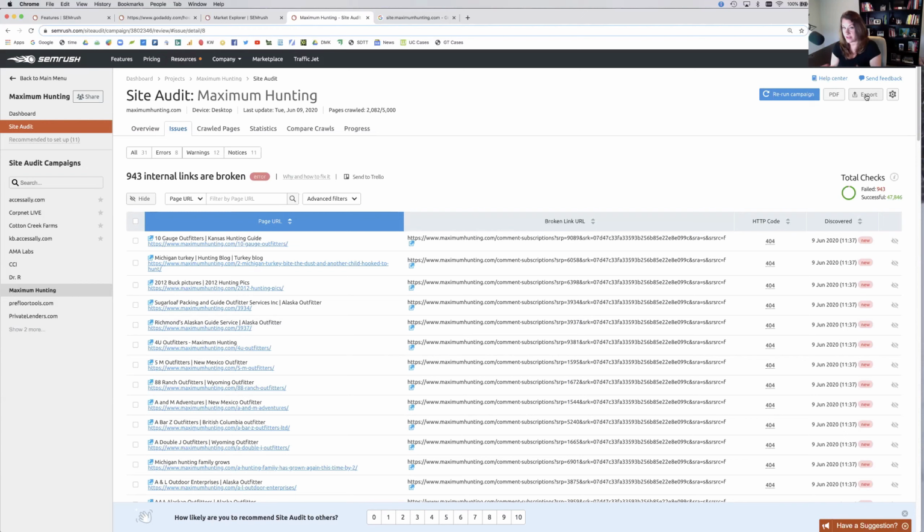And I use this all the time with clients. Like, I use Basecamp for my project management. I export from here and I put it into a to-do in Basecamp so that I can track it with the client until their development team can get it fixed. If you're using Trello, you can actually export this right over to Trello from here, which is pretty cool.